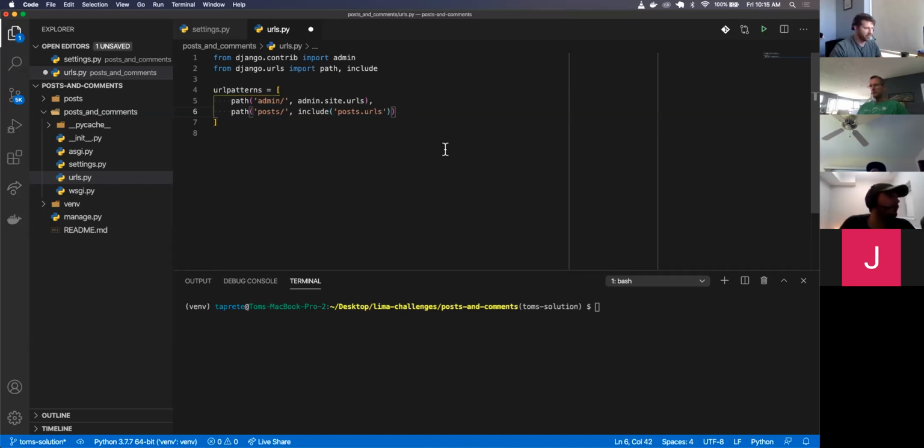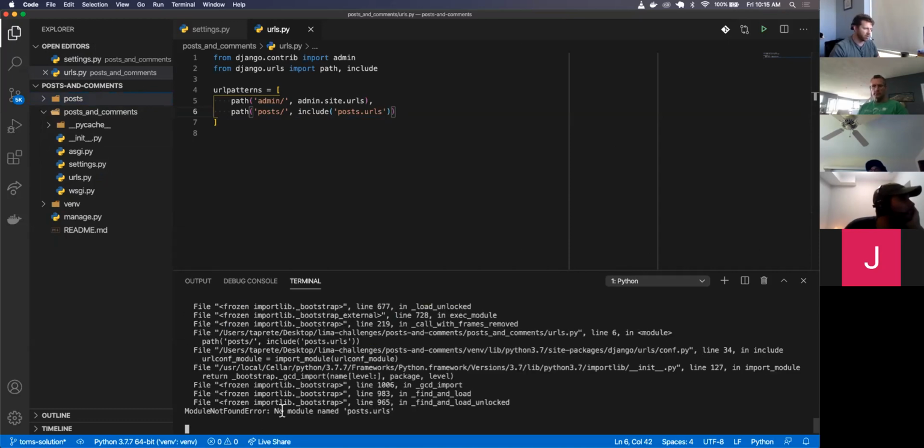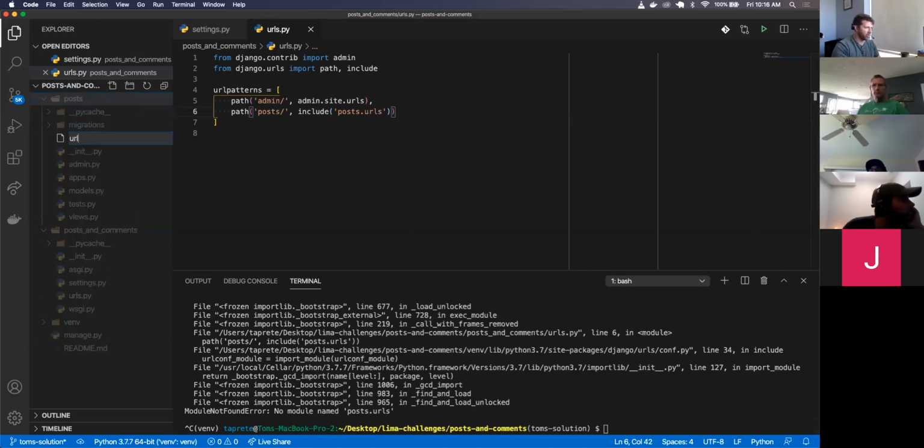Yes, but since we haven't created that, it's a good time to go down to our terminal and touch the file in our posts app. What I'm going to do first is run the server and see what happens. I'll run python manage.py runserver. It says, oh no, no module named posts.urls. So there we go, we have an error. Let's clear that. And as Dan said, let's go in here. I'm just going to do it from the Explorer, add urls.py.